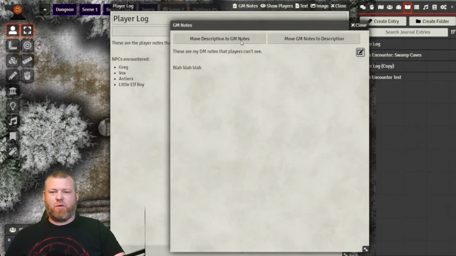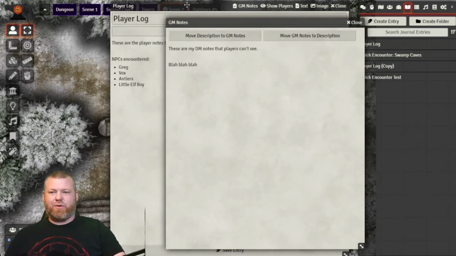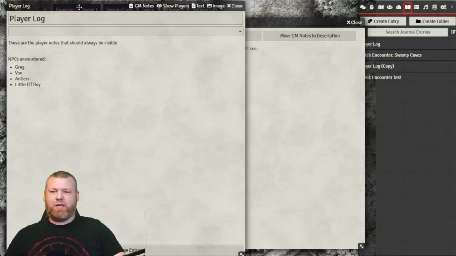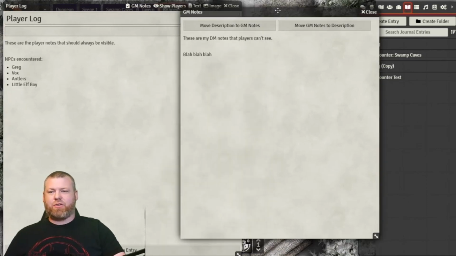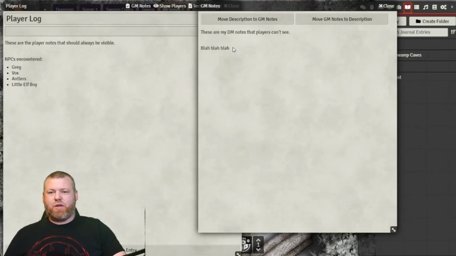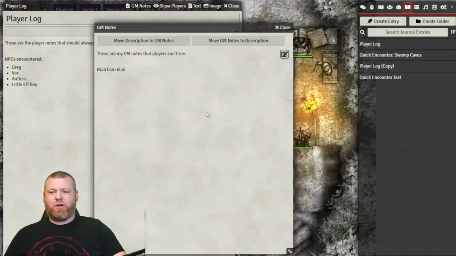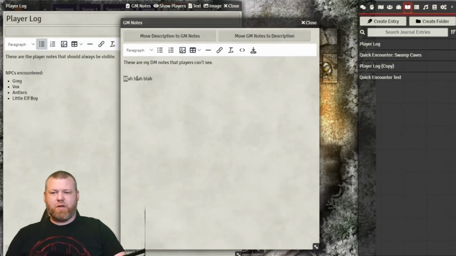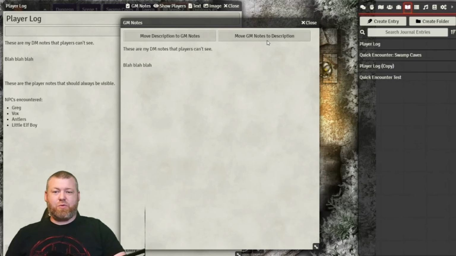There are a couple of drawbacks. One thing that I don't like is that I have to open a new window with it. Sometimes I think it would be super nice to have all of that information on the same screen. I'm also not a huge fan that when you move information over, it's kind of all or nothing. It would be super nice if I could highlight these and send just certain parts of it over, but unfortunately if you move your GM Notes to the description, the whole thing goes.